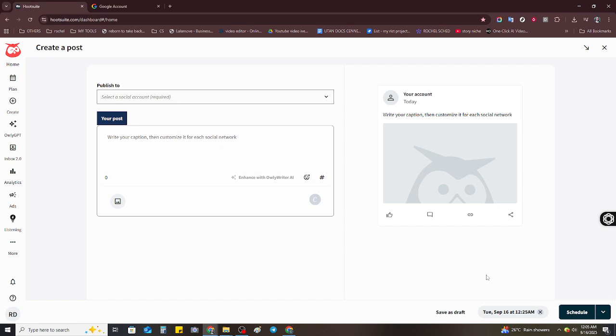Congratulations on streamlining your social media management workflow with this bulk scheduling method on Hootsuite. Keep your online presence active and organized with minimal hassle.